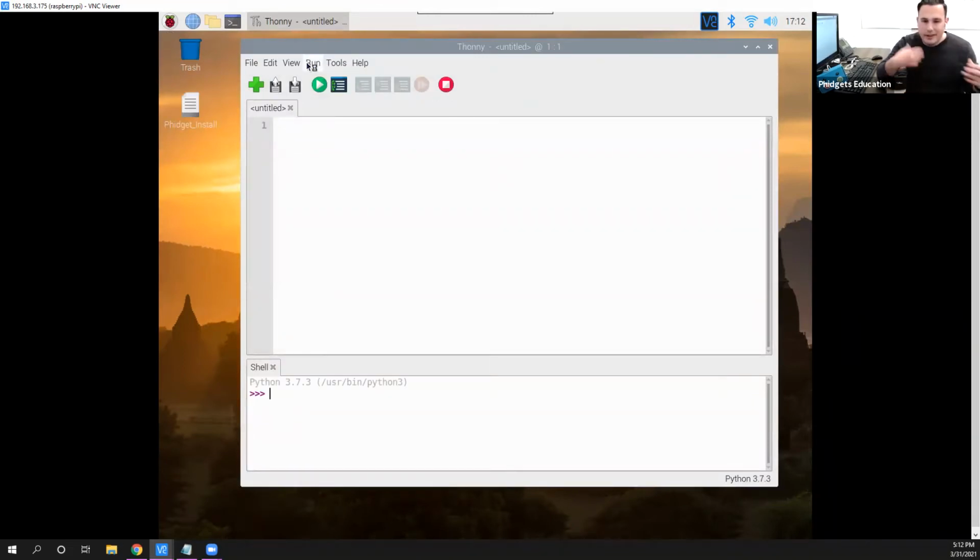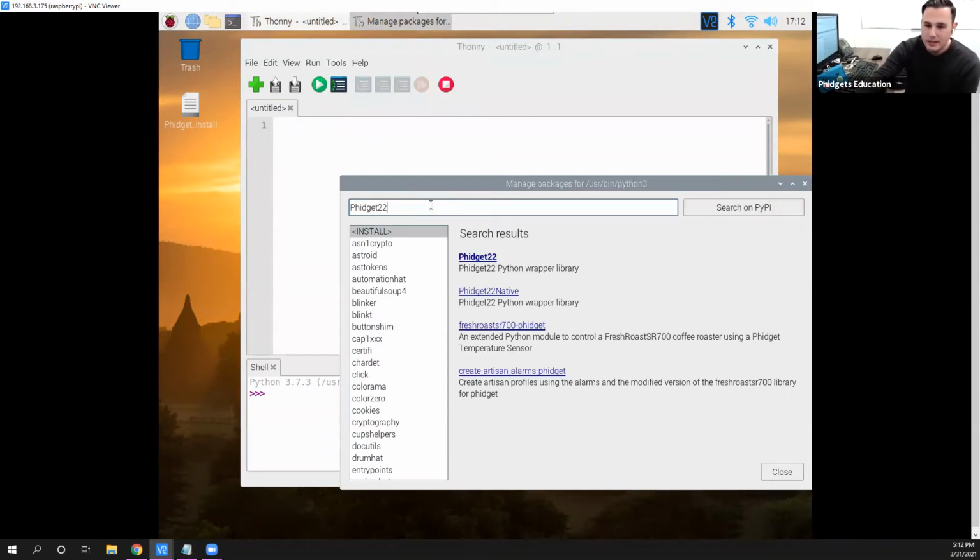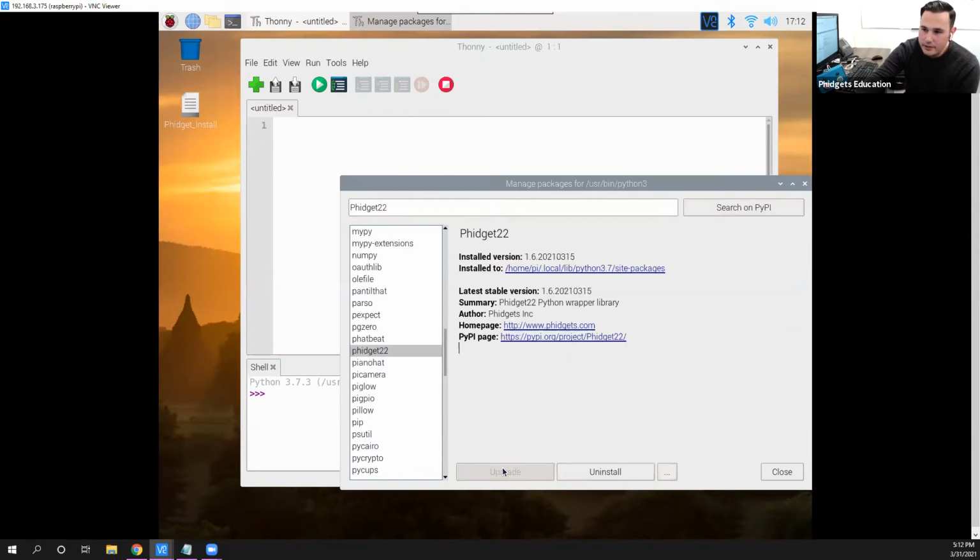If you're familiar with Python from Windows or Mac, you'll know that in order to get Phidgets up and running, you do Tools, Manage packages, and then you search for Phidget22. There you go. This one is Phidget22. I'm just going to quickly mute. Okay, there we go. So we'll do Phidget22 just like this. You'll find the package here, and then you'll install it, just like you've done on Windows and Mac.